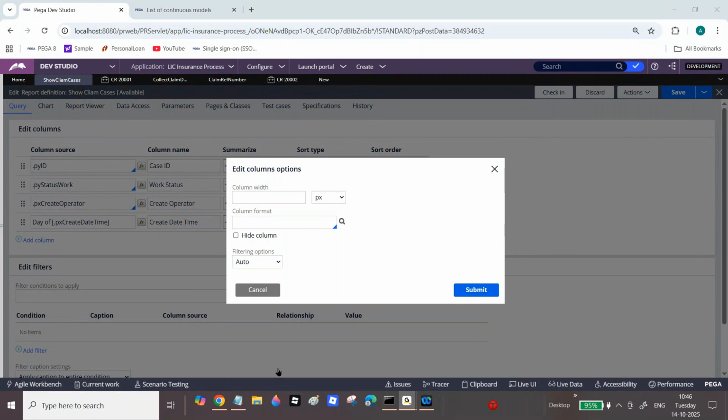Sometimes it will overlap the label names. In case you want to increase the column width, at that time we will increase this one. This one I already showed you, this one also, and this one also. Again here also. So now you can observe.